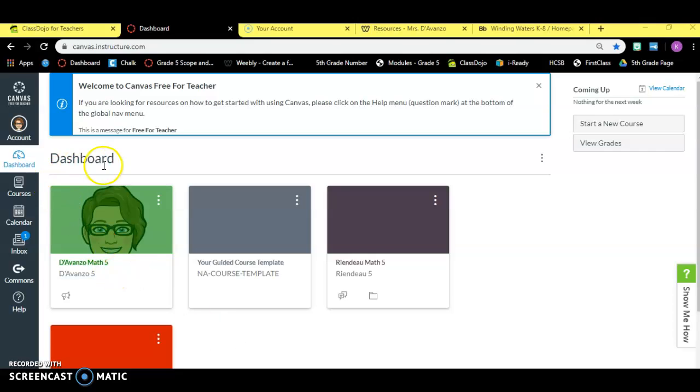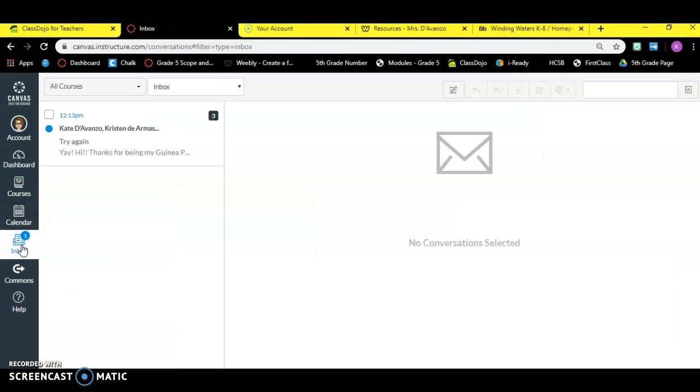So I'm here on my dashboard and there's my little Bitmoji for the math class. You would also have a class for Miss Arnold and Miss Bates on your dashboard once you get those all set up, and specials and all of that fun stuff. Also, if you notice over here, you've got access to your account, your other courses, and down here you have an inbox. So I'm going to click on the inbox.